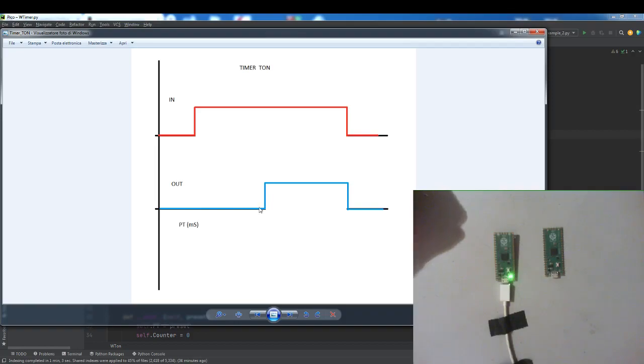When the time expires, the timer output goes on until the input is true. When the input is false, automatically timer T-on goes down. You push a button, you can set up the preset, of course. Push a button, for example. After this time, the timer starts. When you release the button, the timer stops.